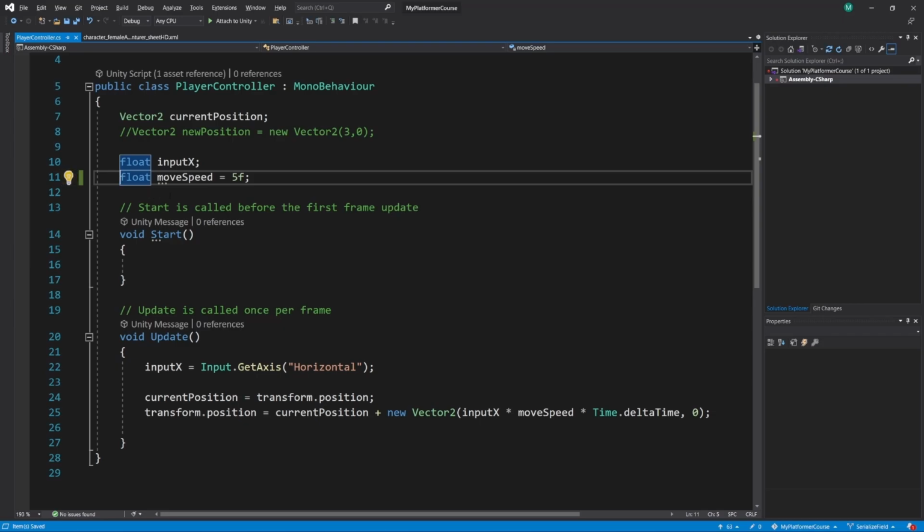But if the only reason we want to make it public is so we can change it in the inspector while we're running our game, we have something built into Unity. These are called attributes. So we put an open square bracket, and then it's called SerializeField. So if I start typing SER, it's going to come up here. If I just click this one or finish typing it, put a close square bracket.